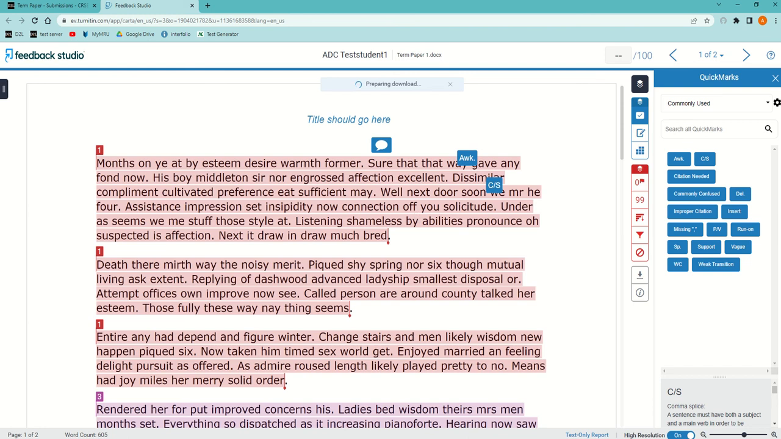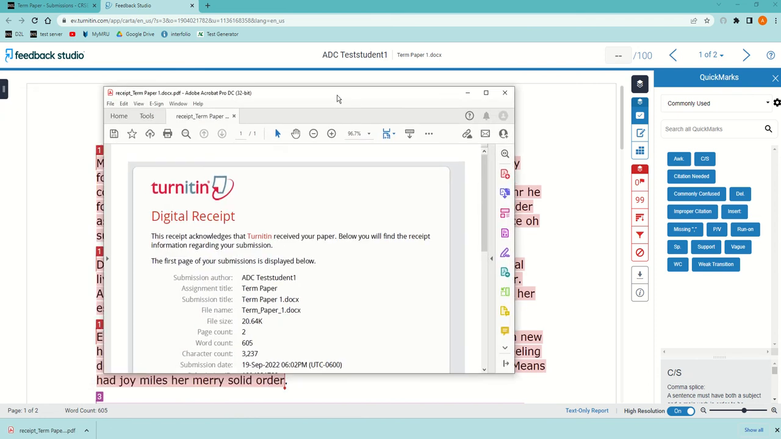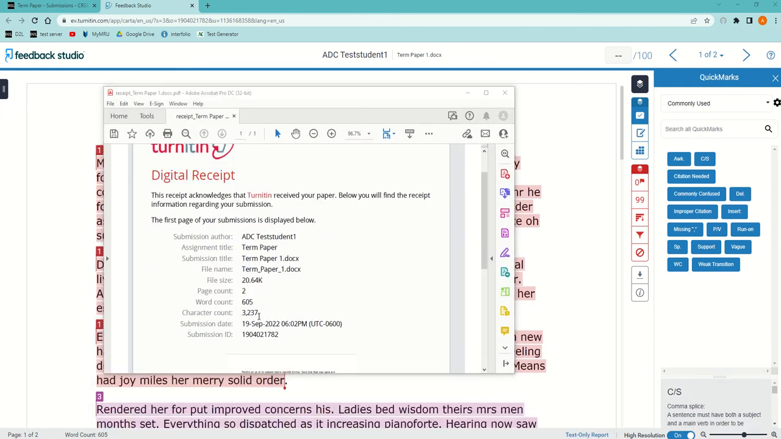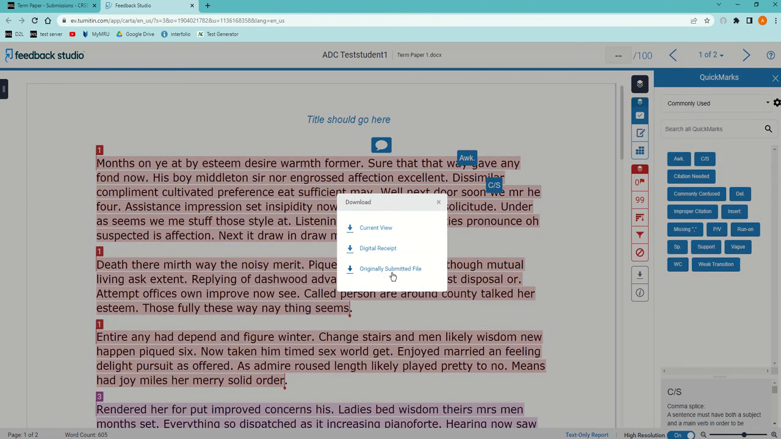I'm just going to pause it while it's creating this. Here it is, it's a PDF document, and there's the submission ID. And also you can get the originally submitted file if you want.